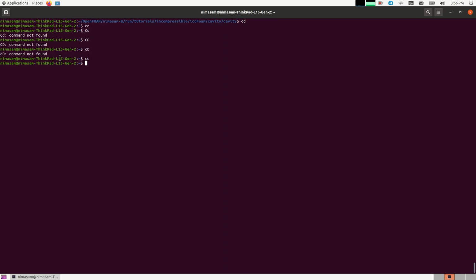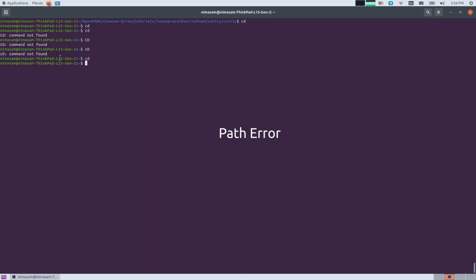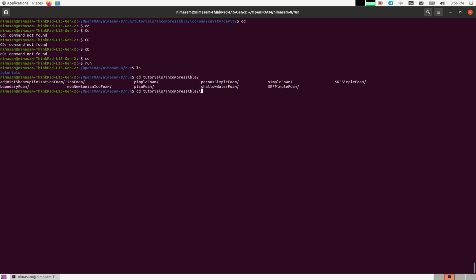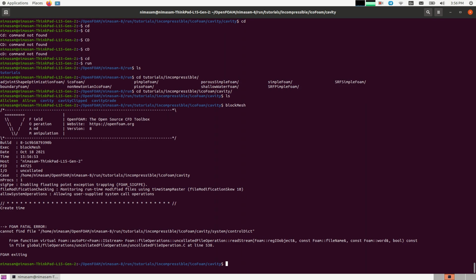The other error is the path error, meaning you run the command in the incorrect path. For example, I go to tutorials, incompressible, OpenFOAM, cavity, and here I write one of the OpenFOAM commands like blockMesh. I get an error. The error says I cannot find the controlDict.